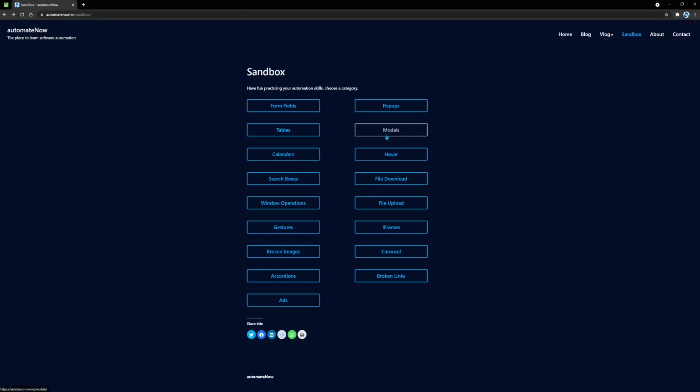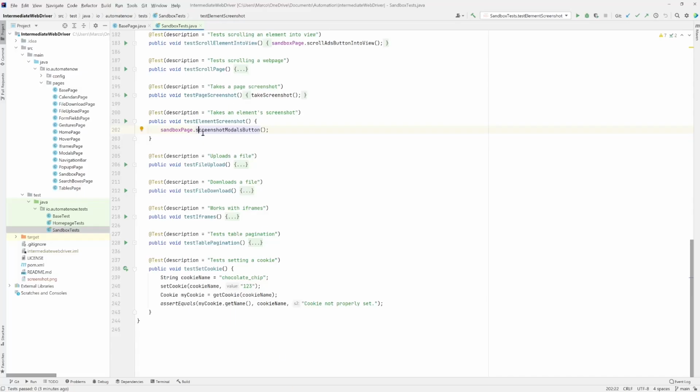We created a test in the past for this button. We locate this button, and then we take a screenshot of it. Let's go to that test right now. This is the test element screenshot, and it's just taking a screenshot of that modal's button.